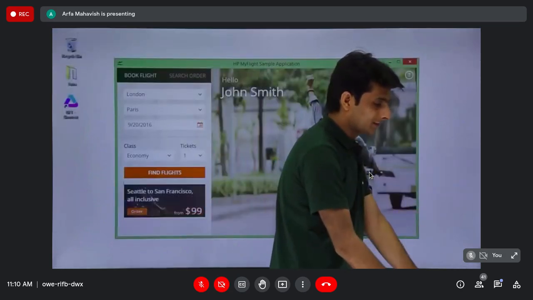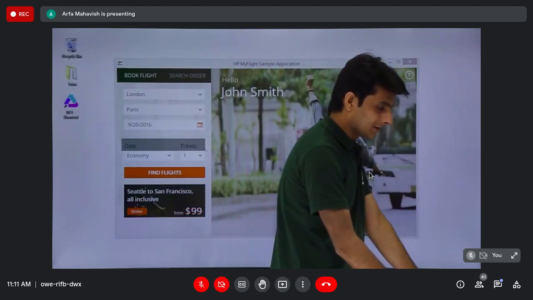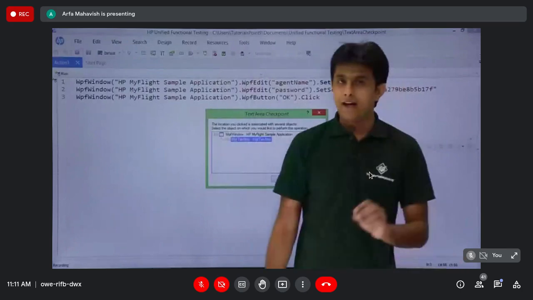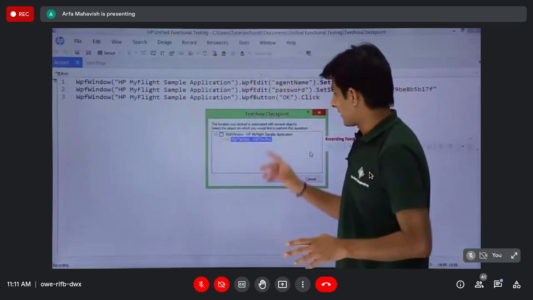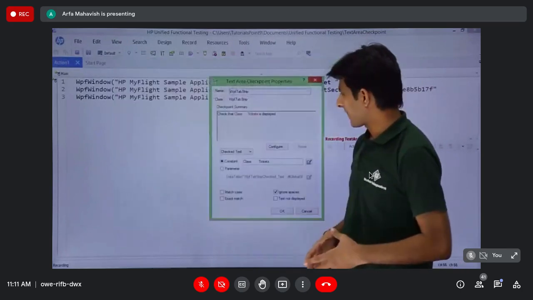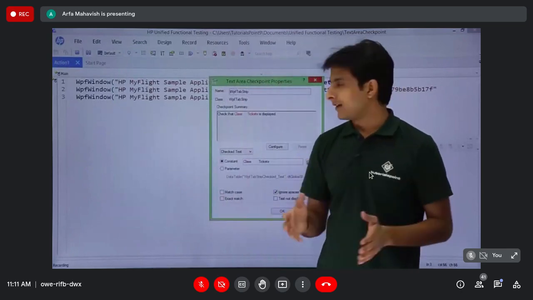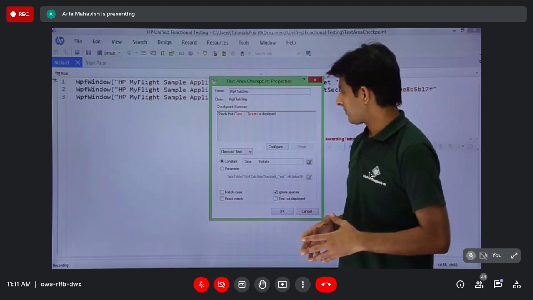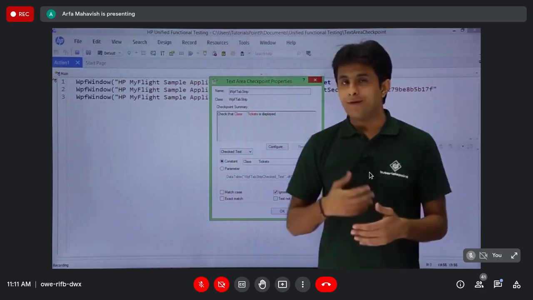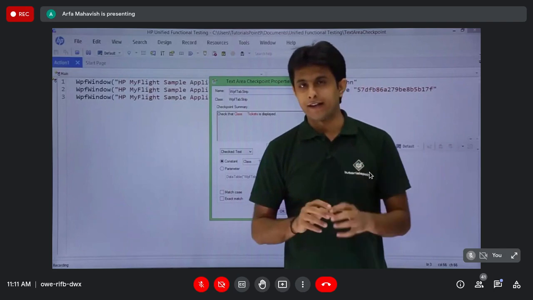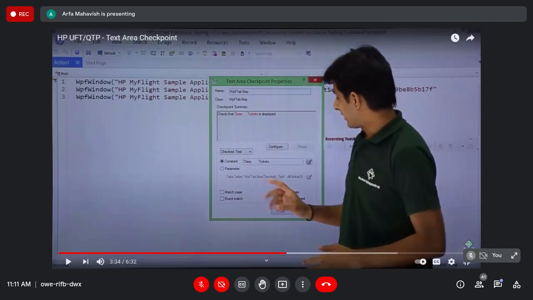I'll select this text. Say I select this class and tickets, whatever falls in that particular area, I want to keep a track of. Select that, click on OK. Now if you see, it is visible, class and tickets, which was displaying over here. So if you have selected that place, the system will track that particular place and display it in the result.